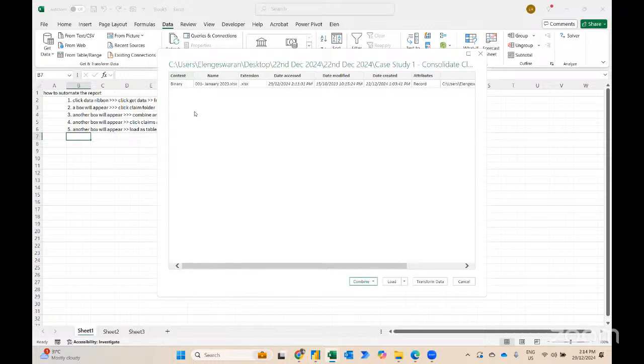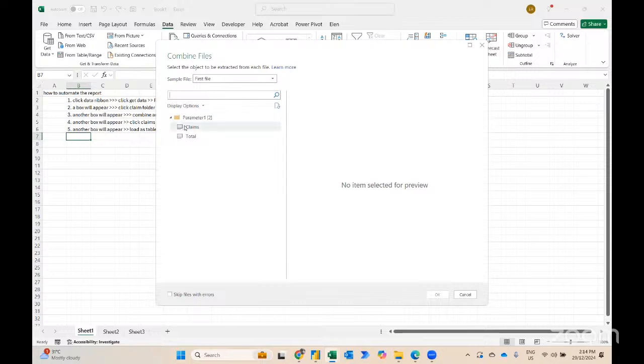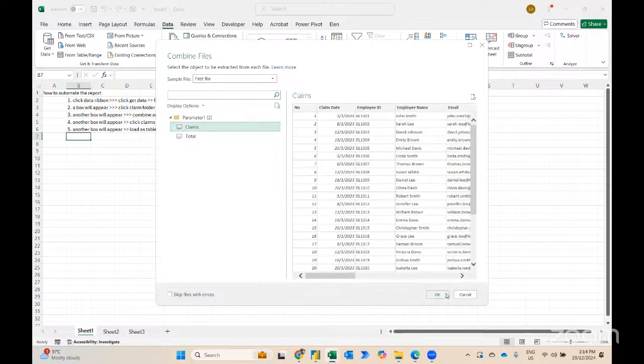So another box will appear. You need to press combine and load to. So over here we have combine and load to. You click it over here, you will notice that another box will appear. So you click claims and then you press OK.